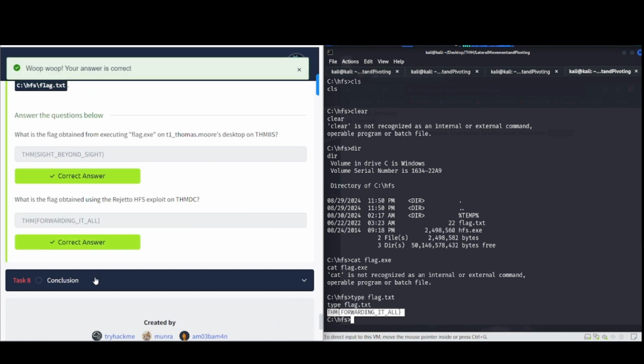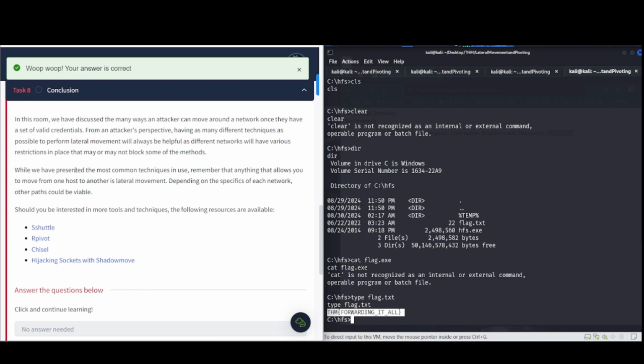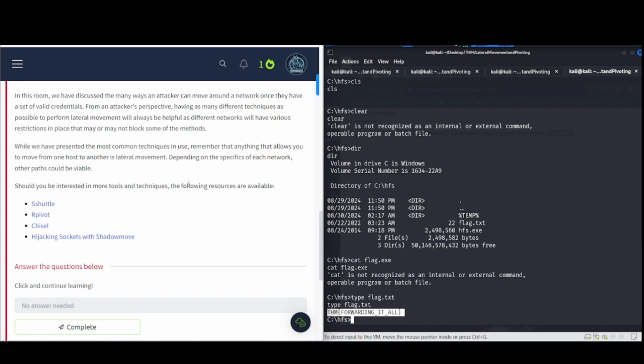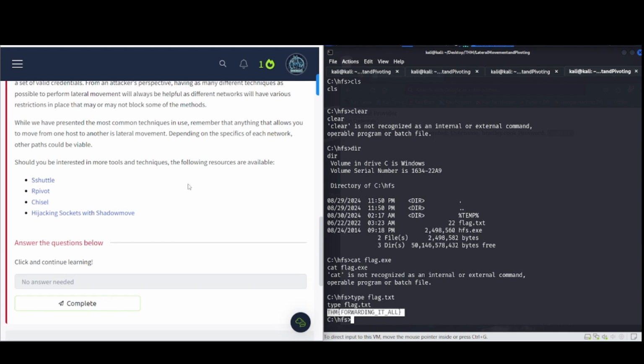And now the conclusion, task 8. In this room, we have discussed the many ways an attacker can move around a network once they have a set of valid credentials. From an attacker's perspective, having as many different techniques as possible to perform lateral movement will always be helpful, as different networks will have various restrictions in place that may or may not block some of the methods. While we have presented the most common techniques in use, remember that anything that allows you to move from one host to another is lateral movement. Depending on the specifics of each network, other paths could be viable. Should you be interested in more tools and techniques, the following resources are available, so check these out.